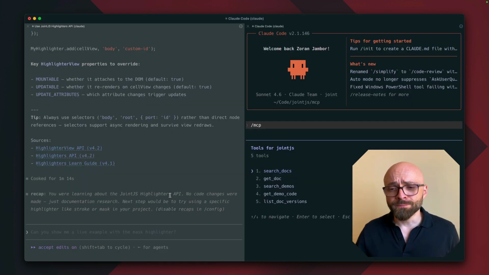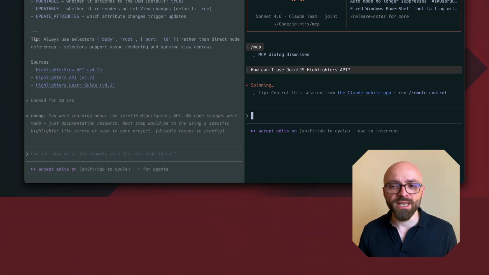Let's jump back into the terminal and let's run the same prompt. How can I use JointJS Highlighters API? Let's see if there's any difference here.